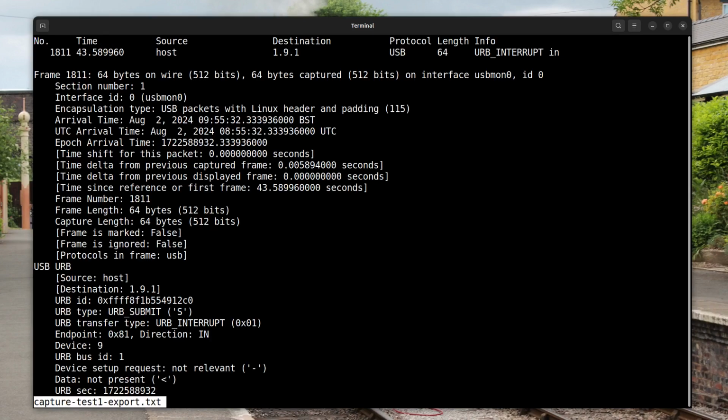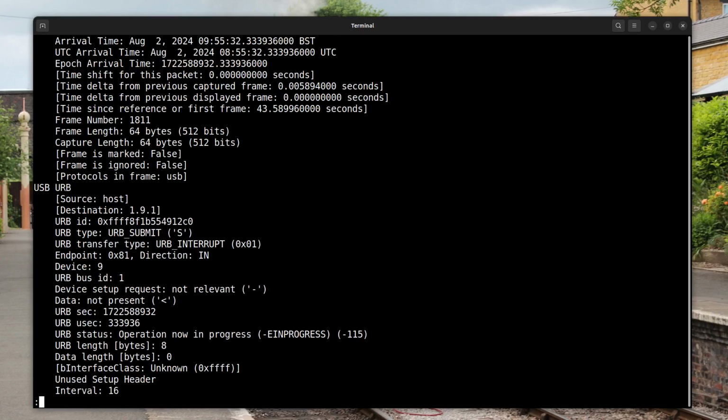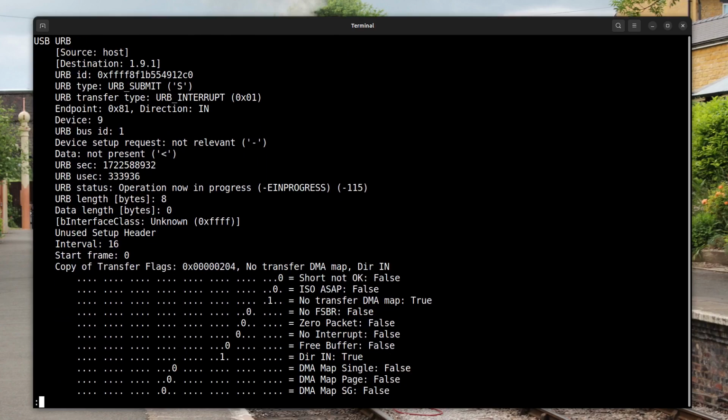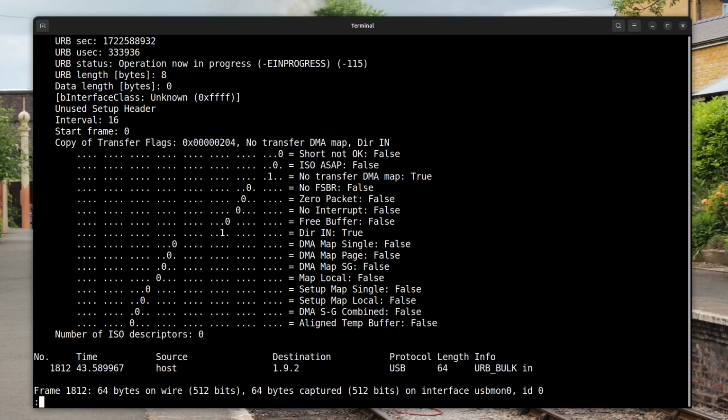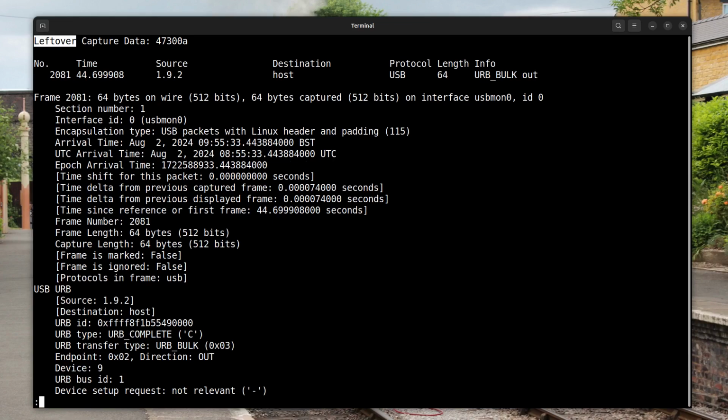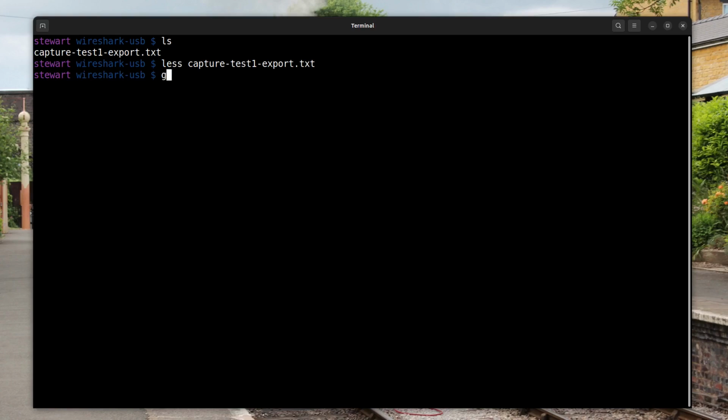I then wanted to look at the leftover part of the data packets, which essentially shows the data sent in the communications. I did that using grep, looking for the word leftover, and then redirected that to a new file name. Note there's a capital L, or you could use the minus i option to ignore case. For example, grep Leftover capture-test1-export.txt, and I redirected that to capture-test1-leftover.txt.